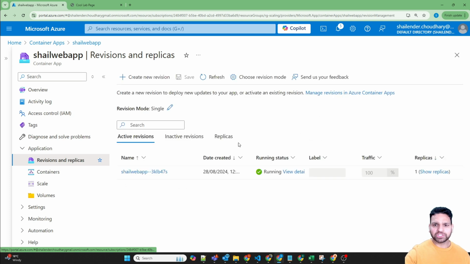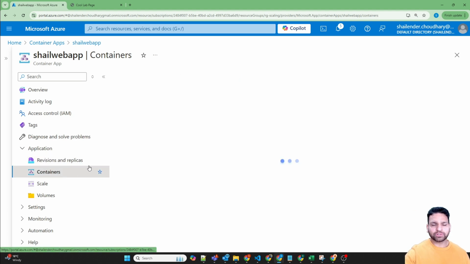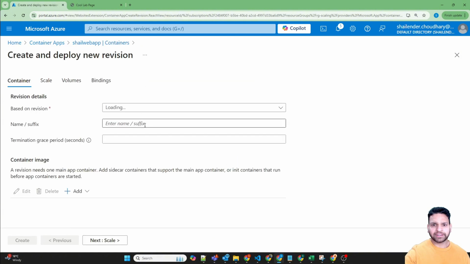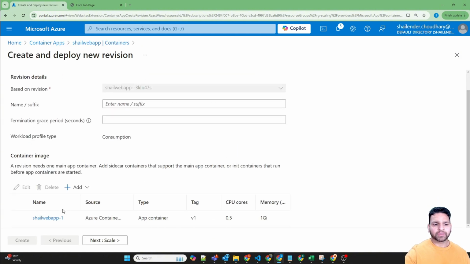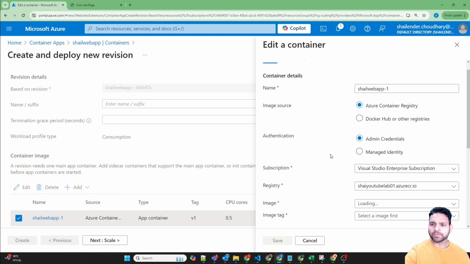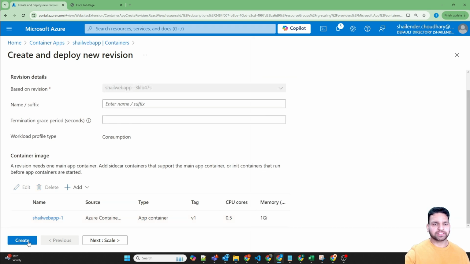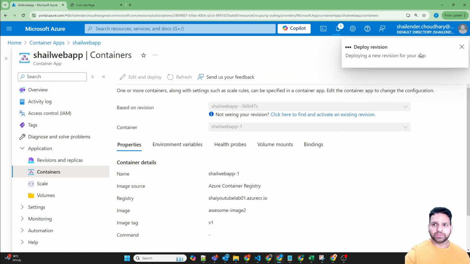If we go back to revisions and replicas, right now there is only one revision running. And if we look here, the revision mode is single. So let's go to containers, edit and deploy. Click on the container image. Now let's use another image, which is new awesome image, and the tag is version v1. Save and create. It will create a new revision for your app.